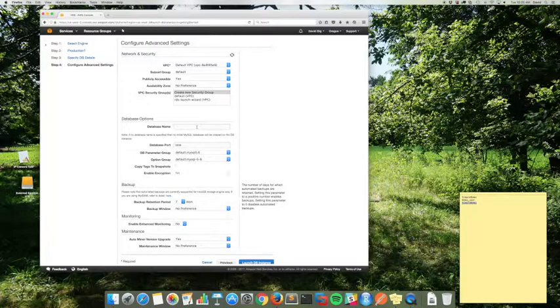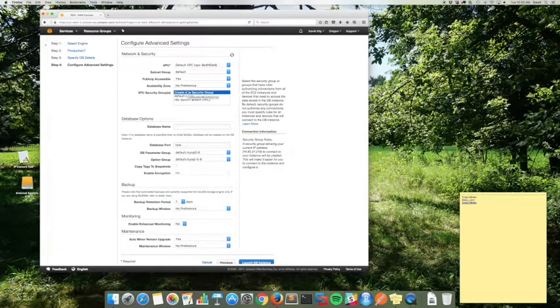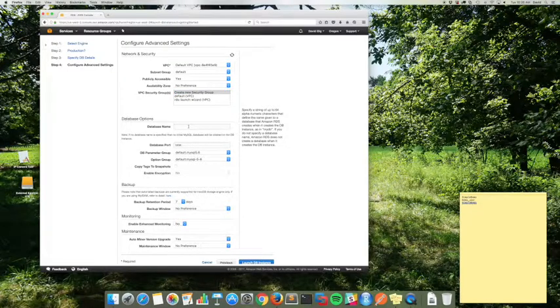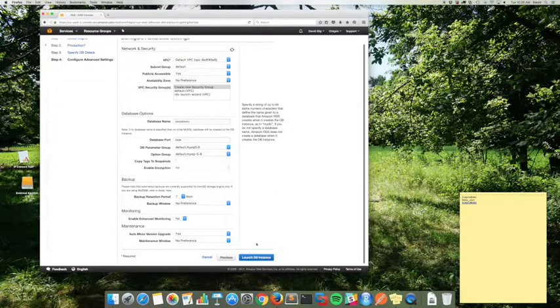Okay, so now we've gone on to advanced settings. What we're going to do for this is let it create our own security group. That's the default setting, and what that will do is allow my IP address to connect. So we'll go ahead and choose that. For the database name, I'm going to also call it simple demo. And we're going to take all the defaults here. So life is good. We're going to go ahead and launch this instance.